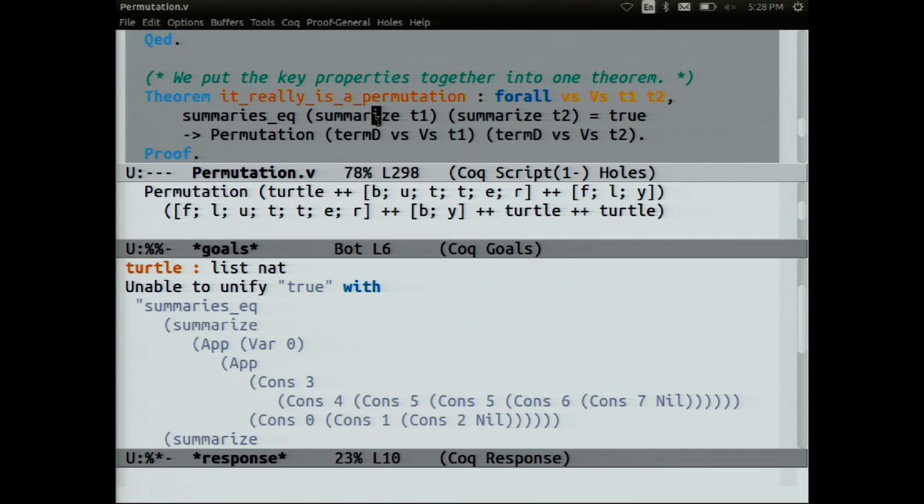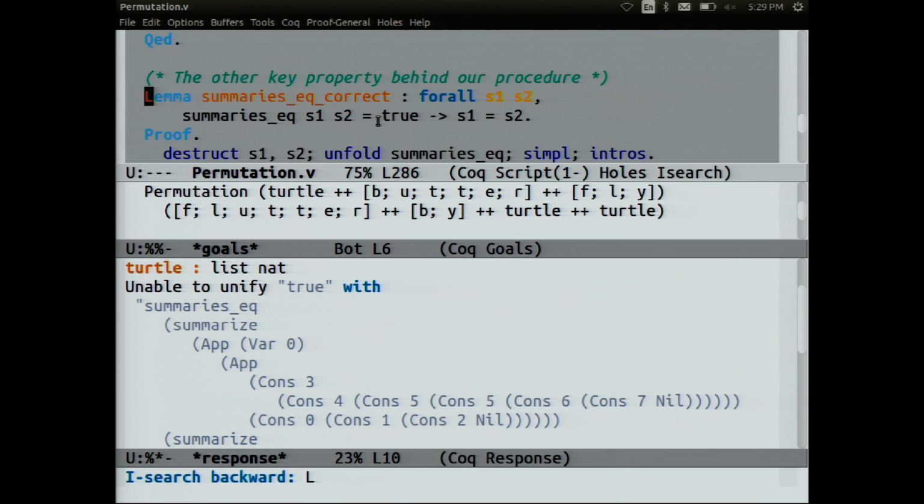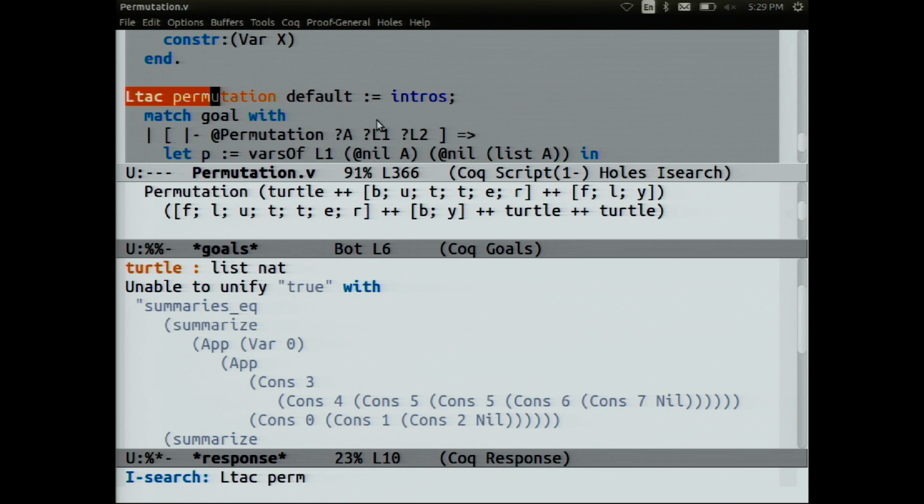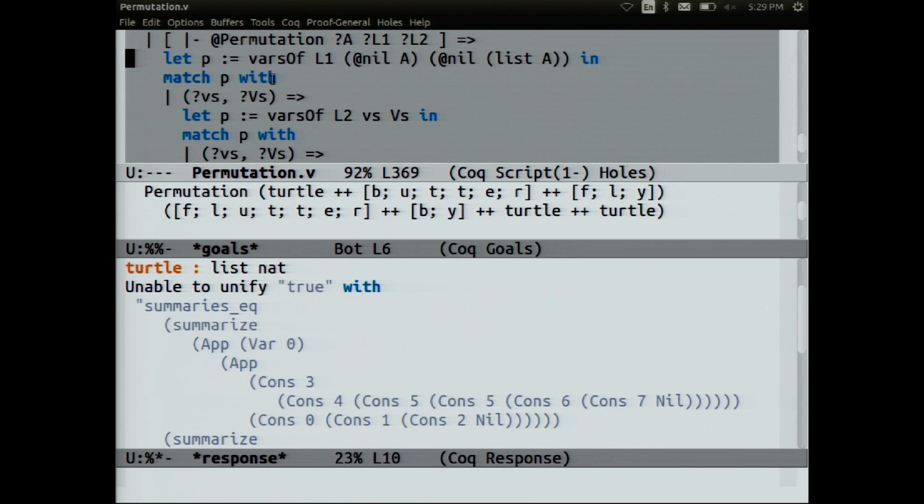Yeah? In the permutation tactic, you collect one set of variables from both sides of the permutation, or do you collect one set for both sides? Yeah, that's important. Yeah, right. So we have LTAC permutation. So we get the vars of for L1, and then we take those, the outputs of that, and make them the inputs for vars of L2. Yep.